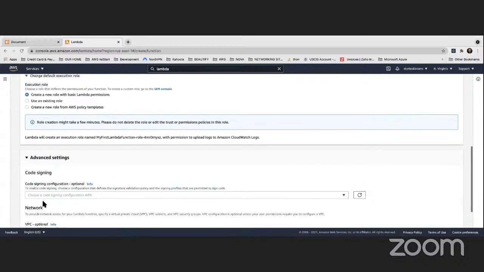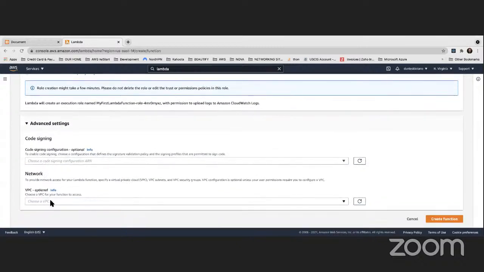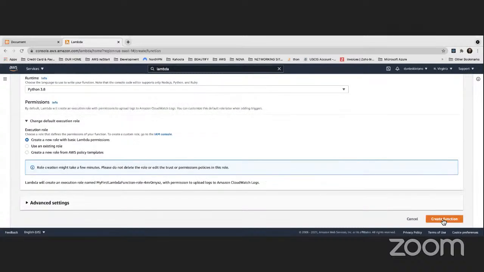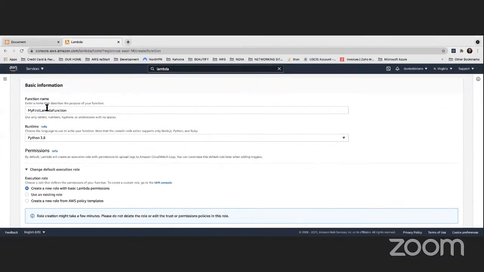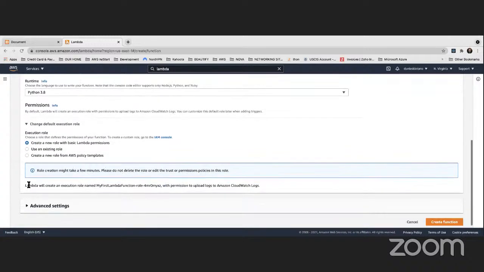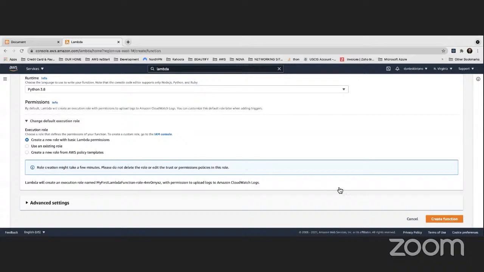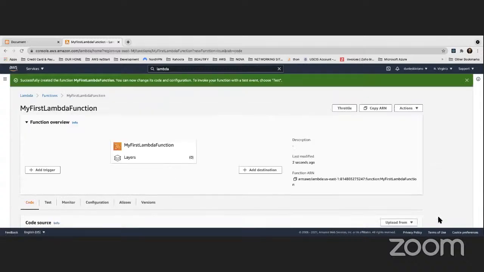We don't have to do anything in the advanced settings. We're not going to put the Lambda function in any VPC or anything, so we're going to go ahead and create the function. That's it. It's just the name, the runtime, and the role. That's it, right? So now we go ahead and create the function, and the function will be created for me with some sample code, because this is a sample Lambda function, okay? So now my first Lambda function has been created, okay?